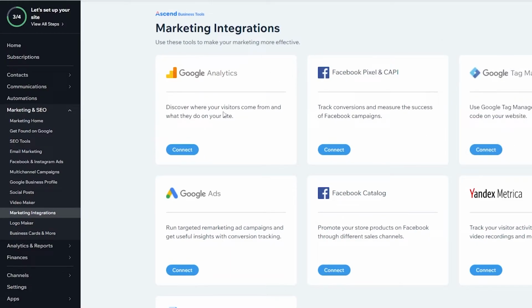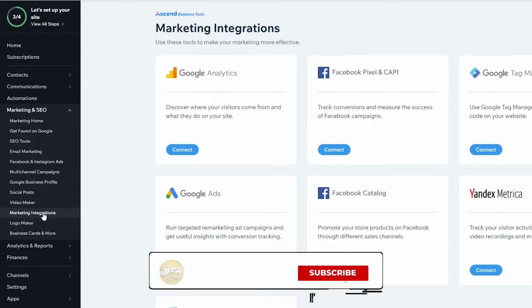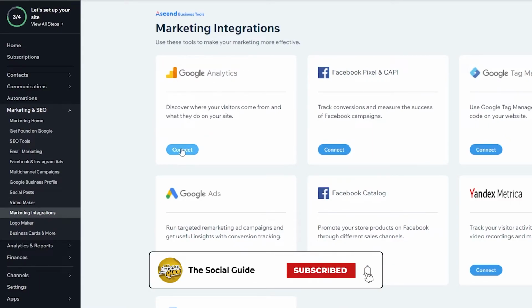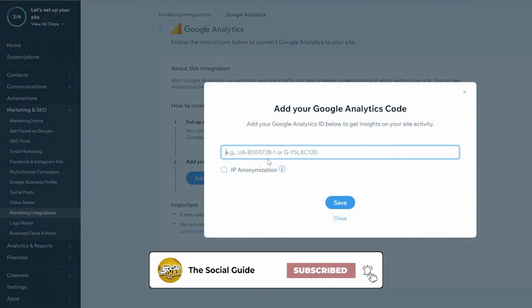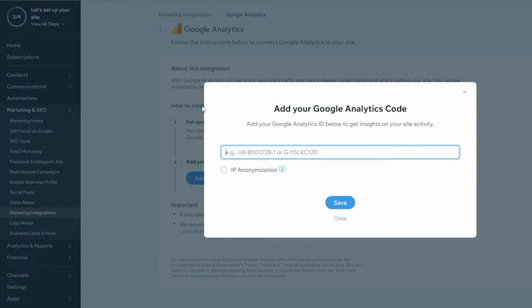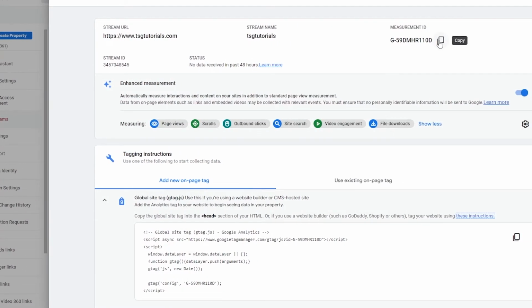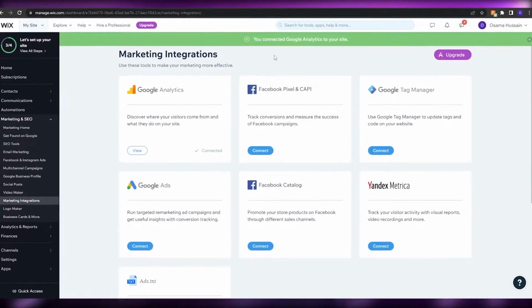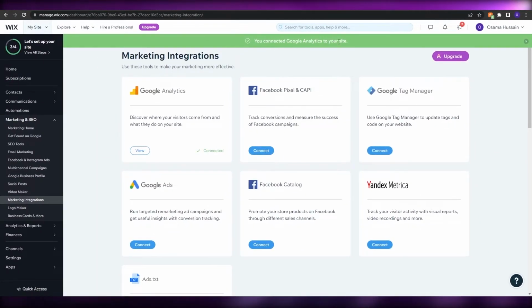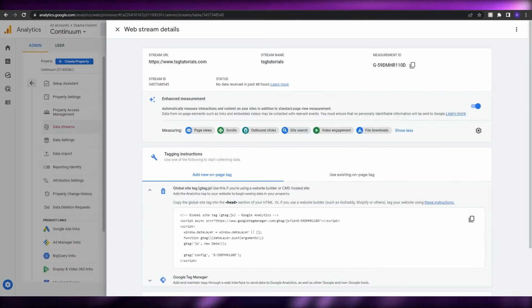And in the dashboard of your website, you're going to go into marketing SEO, and you're going to find marketing integrations over here. And what you need to do is just simply connect Google Analytics, and over here add Google Analytics ID, and just simply paste it over here, which you can find this one right here. Just simply copy it, go back to the website, paste it over here, and just simply click on save. Boom, you have connected your Google Analytics to your site, and you're good to go. That's all there is to it.